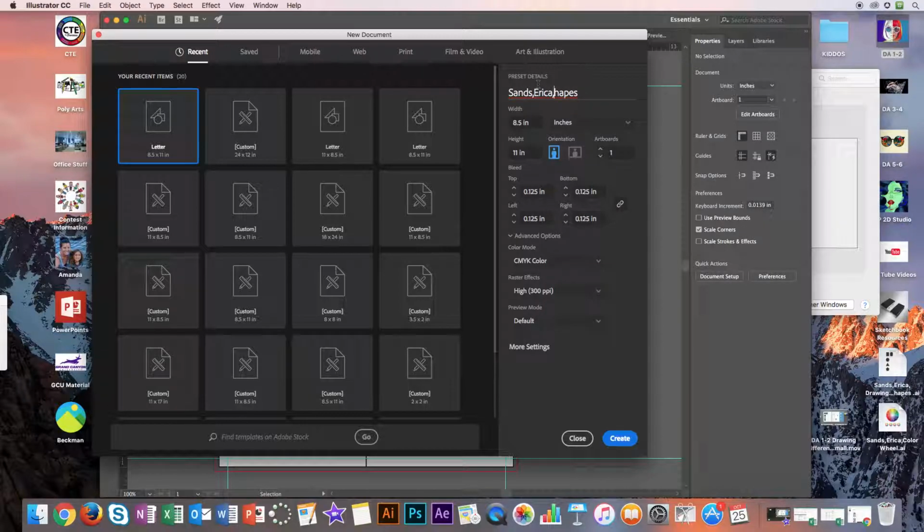We're going to go ahead and keep it at 8.5 by 11, and then all of the bleed measurements and the color mode settings and resolution settings can stay the same.